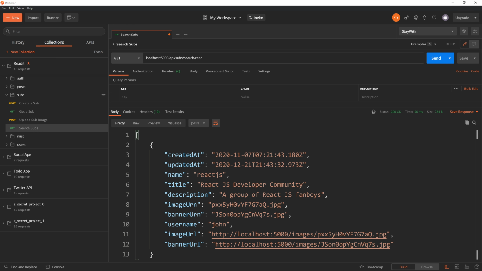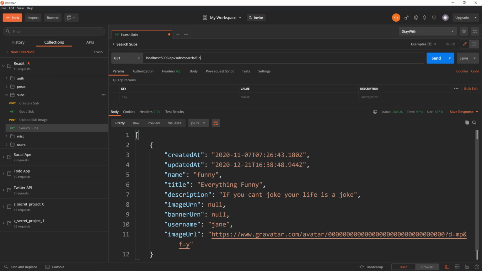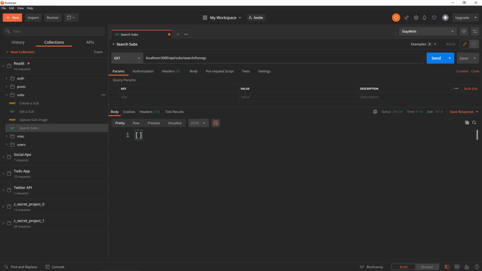Fortunately, I don't have use cases where it shares other pieces of string, but that's okay. If we say fun, we should get funny. And if we say funny and then add some stuff onto it, we should get nothing. Cool, we get an empty array. All right, let's use this on the client side now and show them.